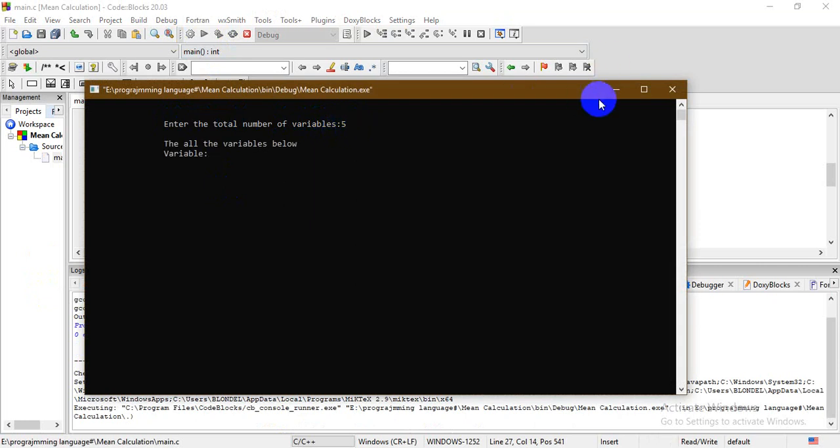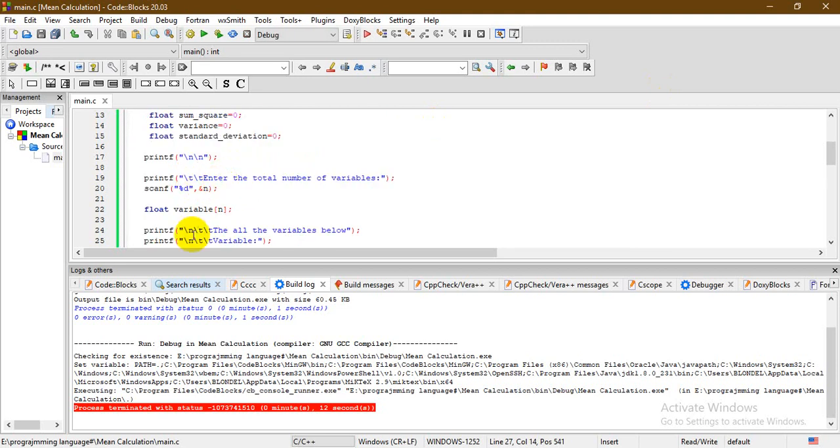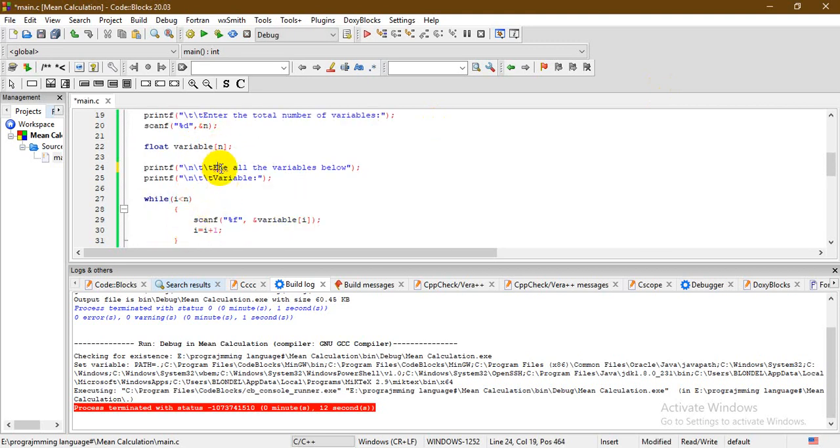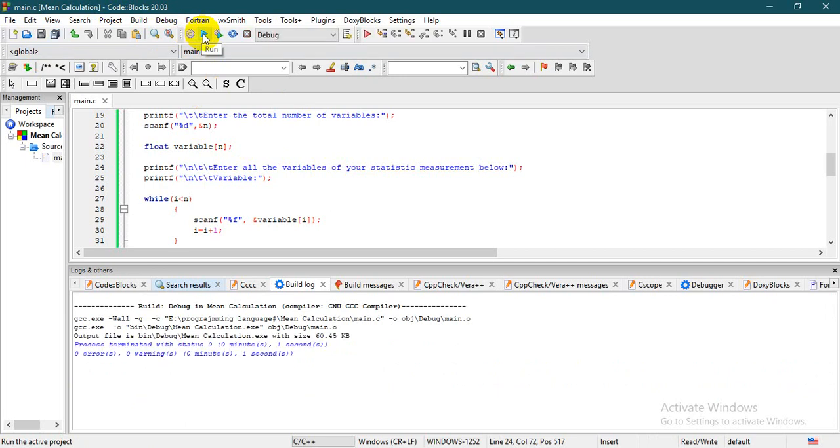The all variable below, so I have to change. So I have to say enter all the variables below as such. All the variables of your statistic measurement. So this is it. So we compile, no error is shown, then we run.